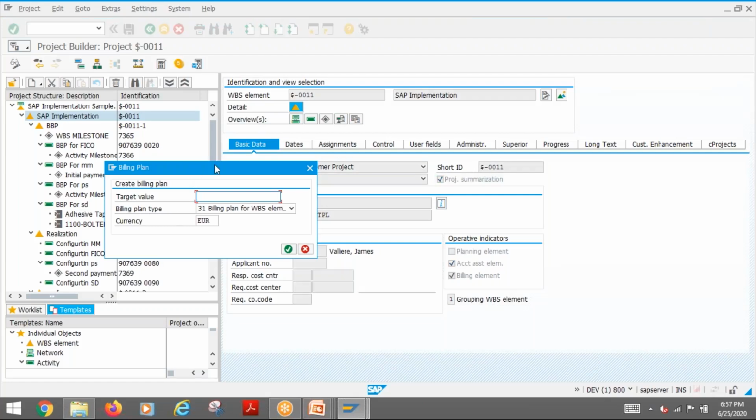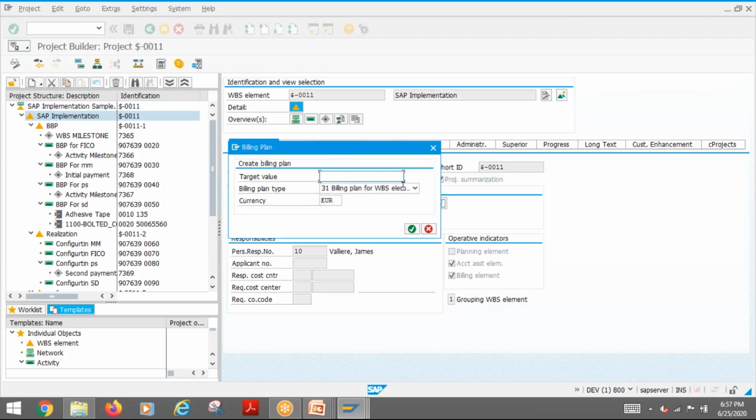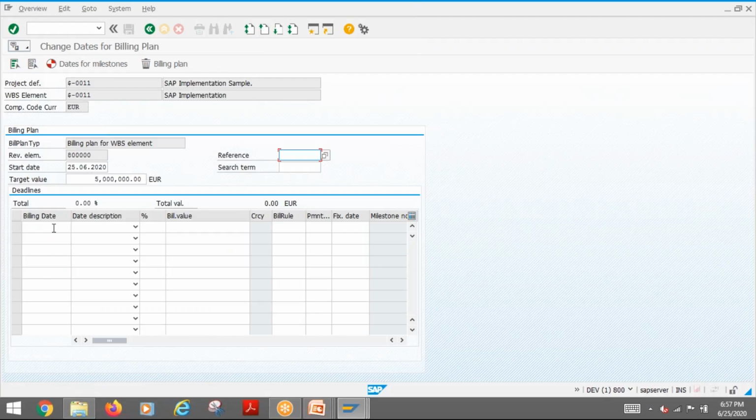Okay. Once I select it, choose the billing plan that is relevant. Then it asks about the target value. Let's say for us 5 million, suppose. Anyway, one more thing: you don't need to do both billing plans, only one you need to maintain. So now here we have to maintain the plan manually.